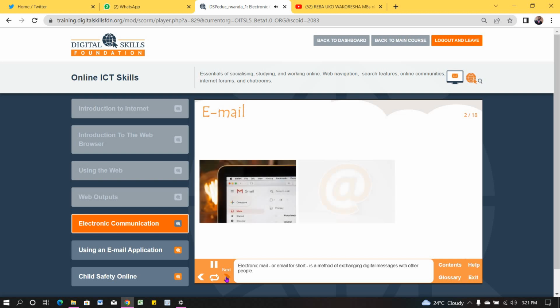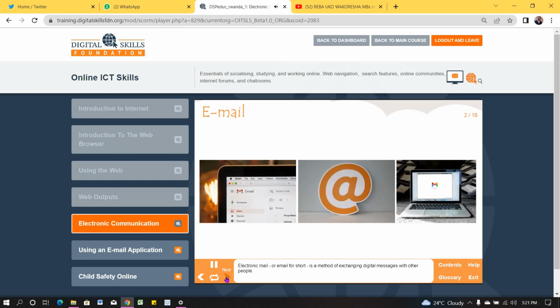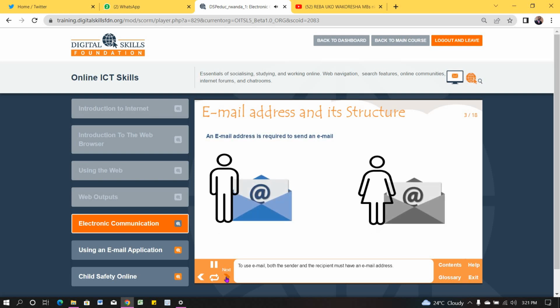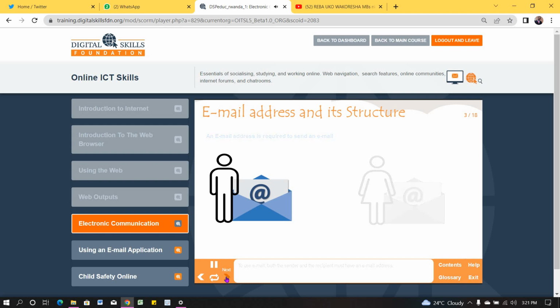Electronic mail, or email for short, is a method of exchanging digital messages with other people. As well as communicating and distributing information, email is a convenient way to archive or store messages. To use email, both the sender and the recipient must have an email address.